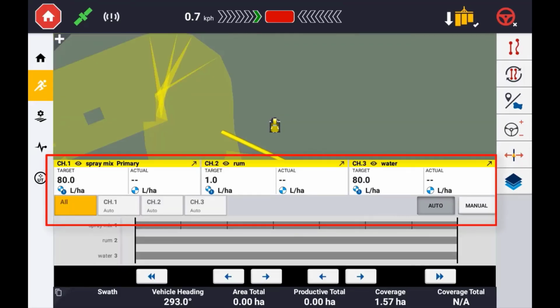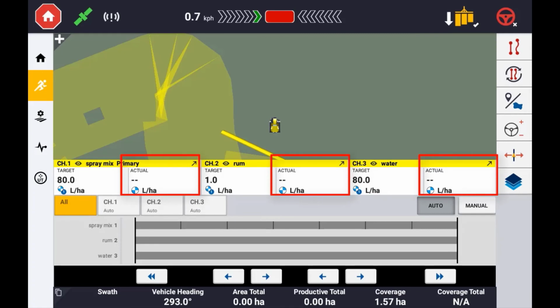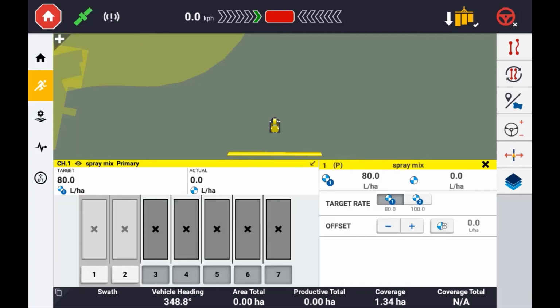The current target rate is displayed here, and the actual rate that is being recorded to the coverage layer will be displayed here. As this is virtual rate control, if you change the rate on your controller, you will also need to change the target rate on your display for accurate mapping. To do this, simply press the target rate of the channel you want to change, and your screen will change to the controls panel for that particular channel.